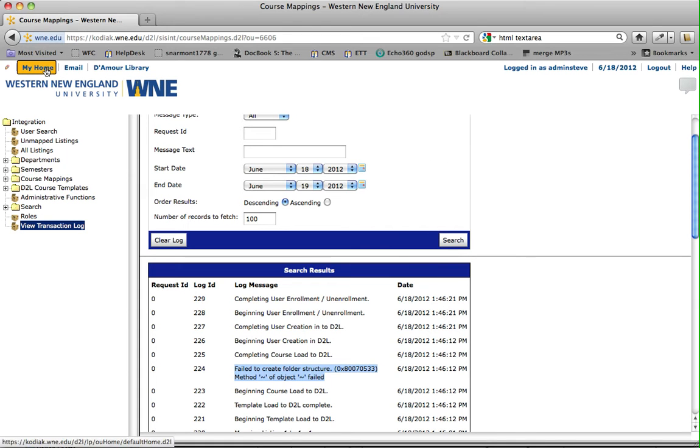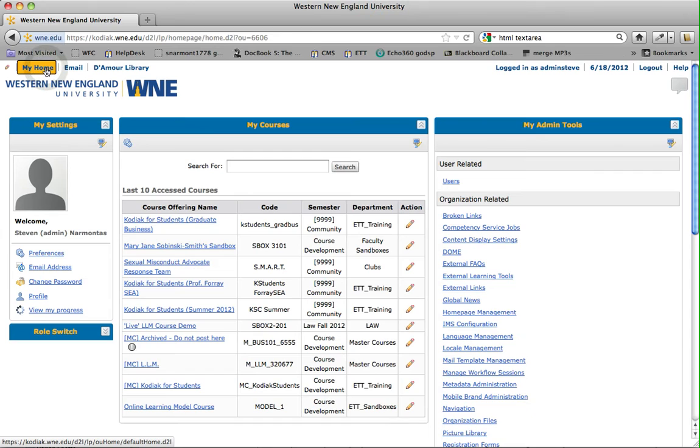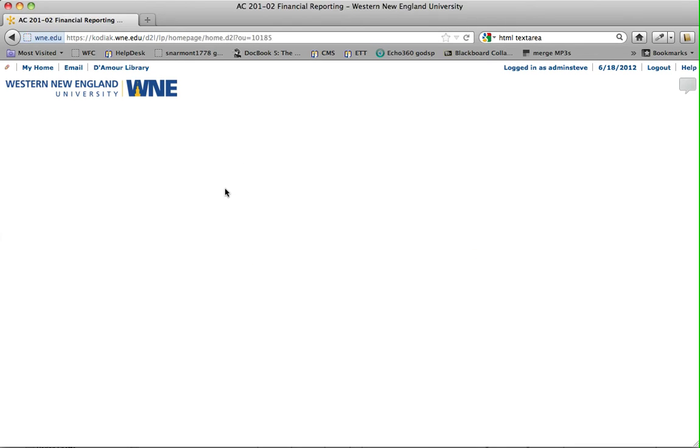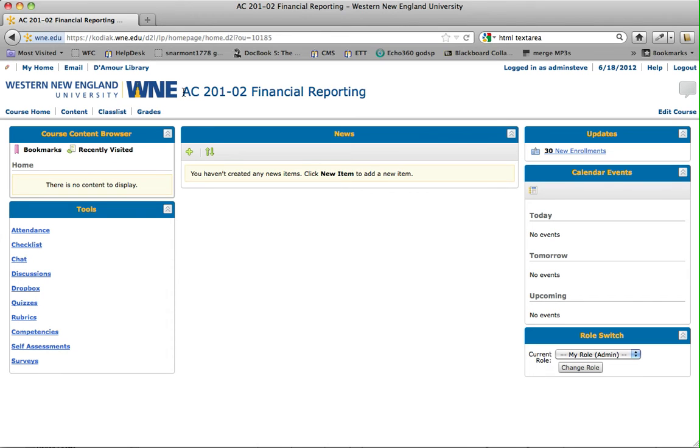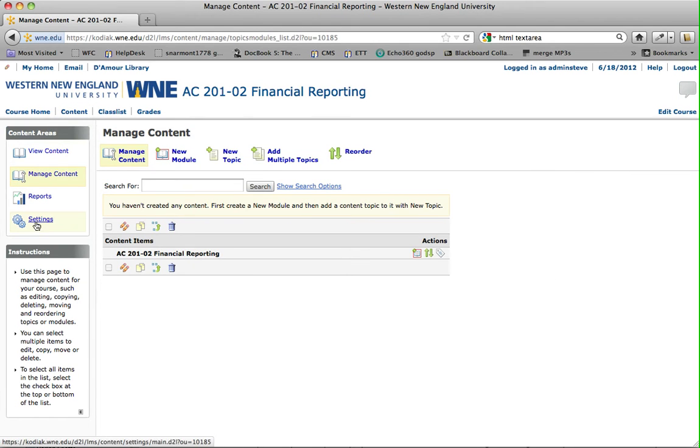We can take a closer look at it by looking at the course. So I can do a search for the course, AC 20102, I think it is. So I'm there. The course actually gets created, which is interesting, but if I go to content, notice right away that there is no manage files area, which is a clue that there's something wrong.